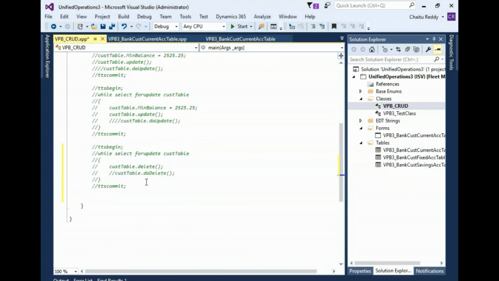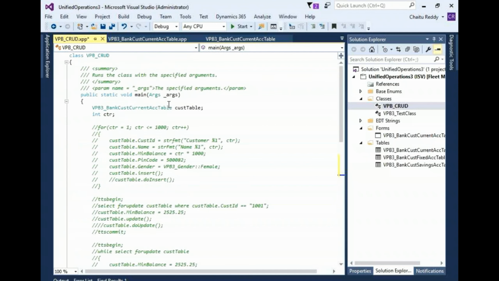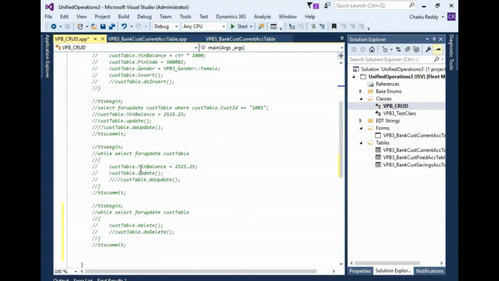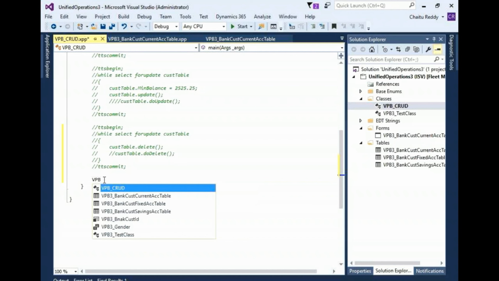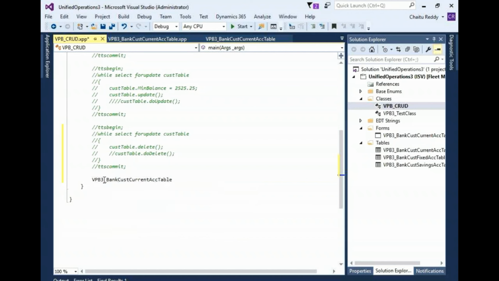So how do we do that? Cust table, or VPB3 underscore current account table colon, you don't need a buffer, colon, you'll see the methods whatever you wrote. These methods are static methods. I want to check if 1001 is existing or not. If it is existing, delete. If it is not existing, don't delete. As simple as that, right?